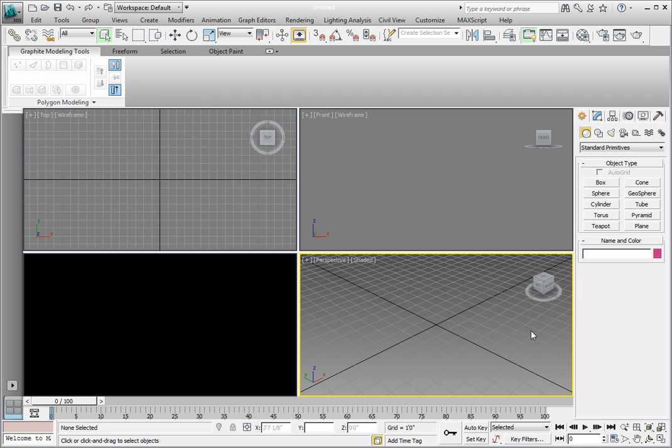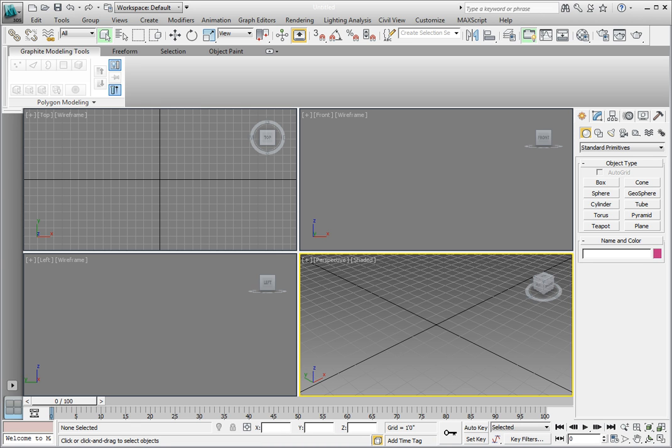Let's learn to use a different type of modifier, a world space modifier, for a completely different purpose than creating geometry. We're going to use it with materials. We're going to open a new file called Chapter 3 WorldSpace01.max.